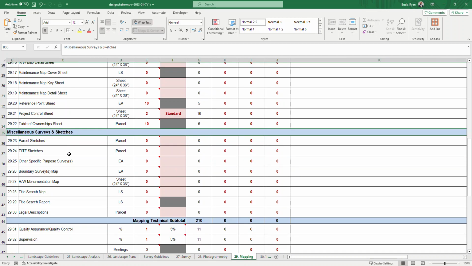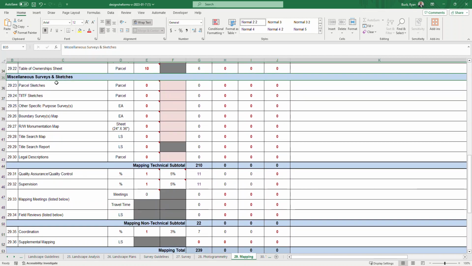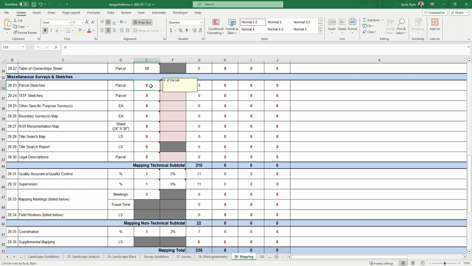All right. Now we're getting down into our miscellaneous surveys and sketches. So we've got our parcel sketches based on number of parcels. We've got our TITF sketches. Oh, and of course you need to do complexity, otherwise it will not recommend a number of hours. All right.